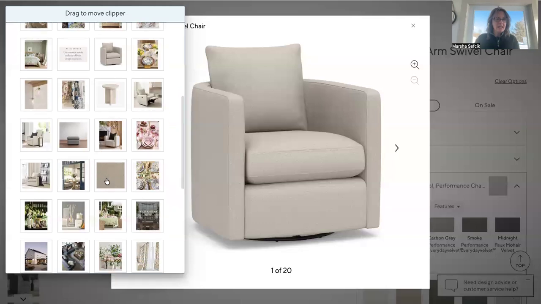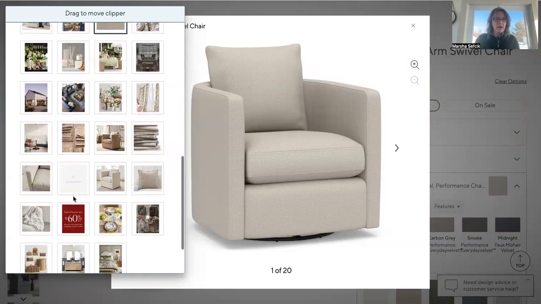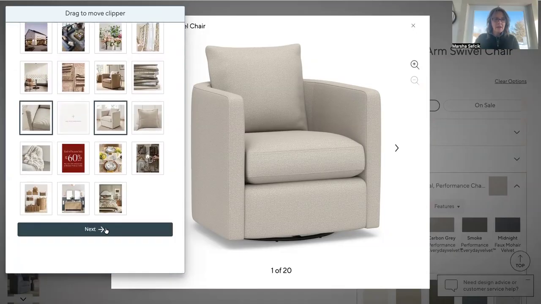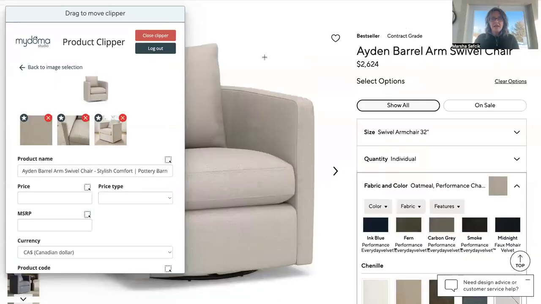And if I'm not seeing multiple images, that's okay. I'm going to show you how we can work around that. And then I'm going to go next. Now, in most cases, it will automatically pull in the product name and the vendor. You can always, of course, change this, so you're not sharing any information you probably don't want to share. This little icon here allows me then to grab that information.